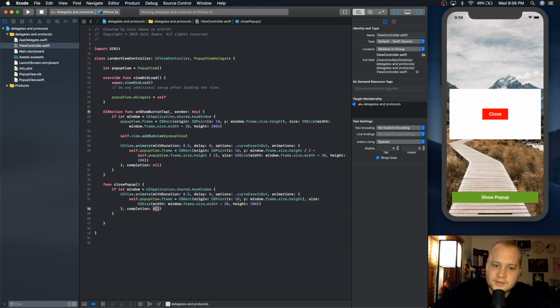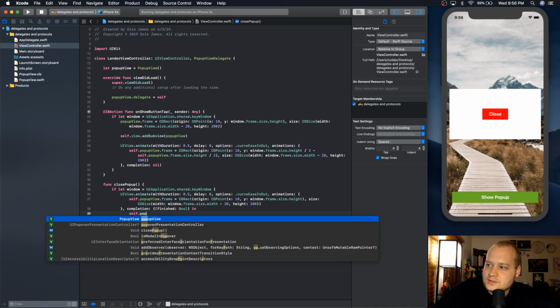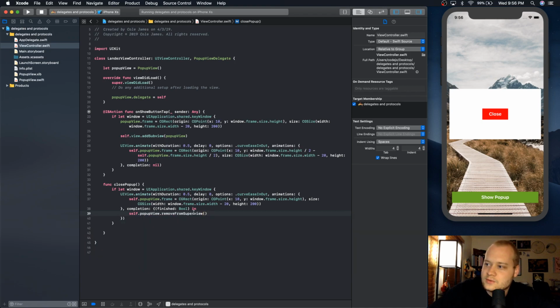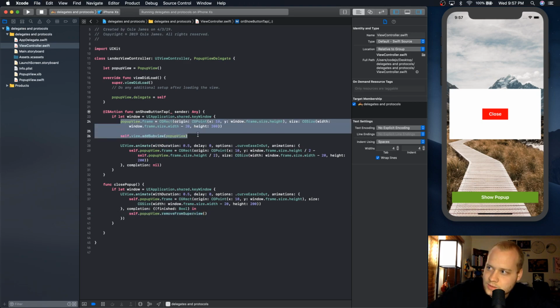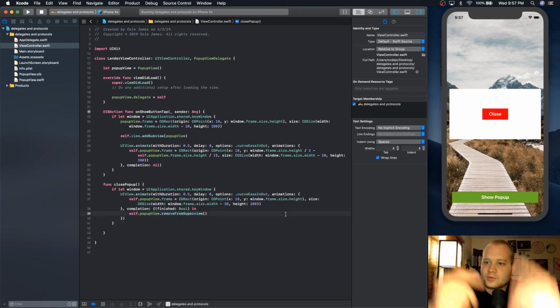Okay, last thing we need to do to really make this thing fully functional without any memory leaks, because there would have been one if we didn't do this part, is we need to add a completion handler. So inside of this completion handler, we're just going to call self.popupView.removeFromSuperview, so that every time this animation is done, it will get rid of that, so that the next time it creates a new one and adds it, or just repositions it and adds it to the subview, we don't have multiple sitting here.